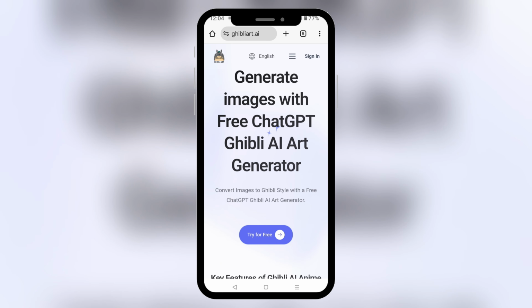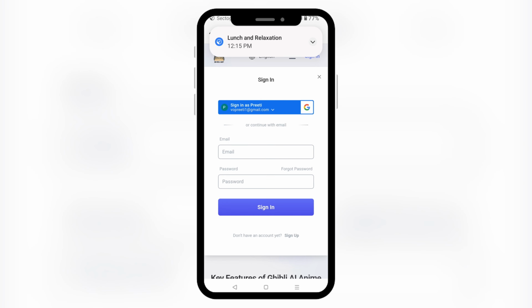Now what you have to do is simply tap on sign in, which is in the top right corner. Tap on it. And then you will see several options. You can either use Google to sign up or sign in if you already have an account. If you don't have an account, simply tap on sign up over here.